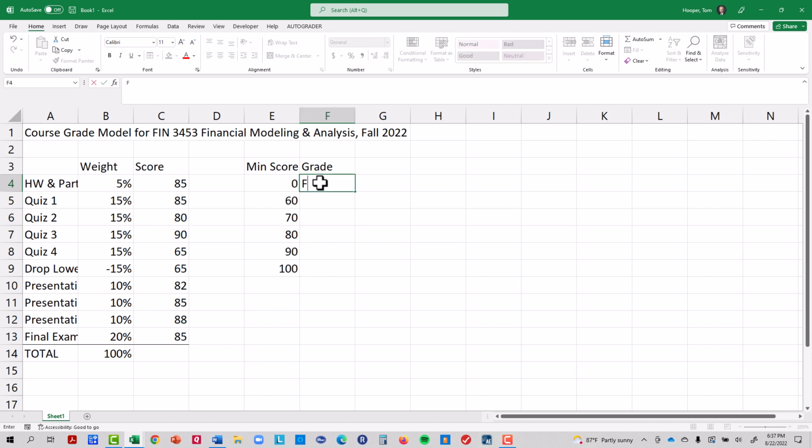Then we'll do F, D, C, B, A. I didn't need to go to 100, so I'm going to get rid of that. And this will make more sense in a moment. But the first thing we want to do is see if we can calculate the weighted average score.